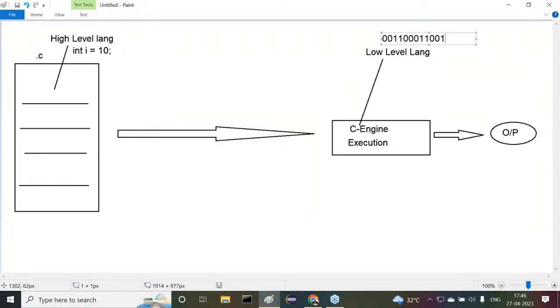So we have written our program in what representation? High-level representation. But the C engine requires the program in what representation? Low-level representation. Are you able to follow or not? This is the high level, and this is the low-level representation. But there is some miscommunication, so we are unable to execute our program in this case. But I want to make it execute.